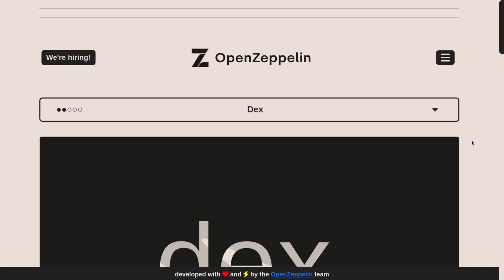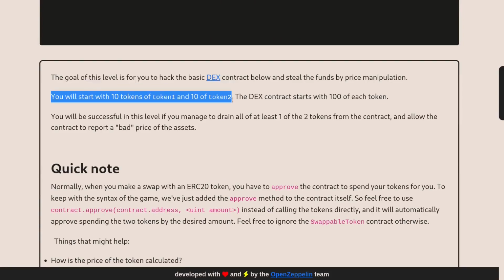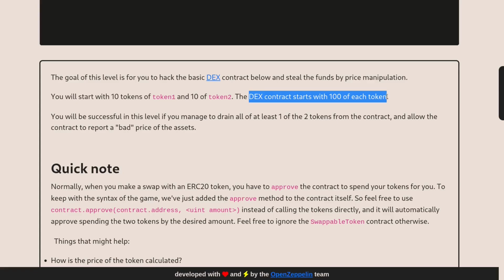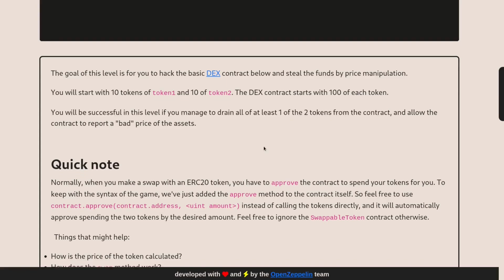Today I'll solve the 20-second challenge on Ethernaut called DEX. The goal of this demo is for you to hack the basic DEX contract. You start with 10 tokens of token 1 and token 2. The DEX contract starts with hundreds of each token. You will be successful if you manage to drain all of token 1 or token 2 from the DEX contract.